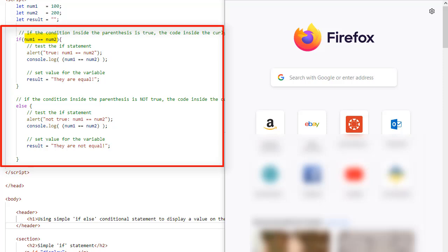So here we are testing the first condition, if num1 is the same as num2. Now I also have my test statements inside my first if block here in the event that that were true, so that I know that that condition is evaluating to true. However, we know that the condition is not true.